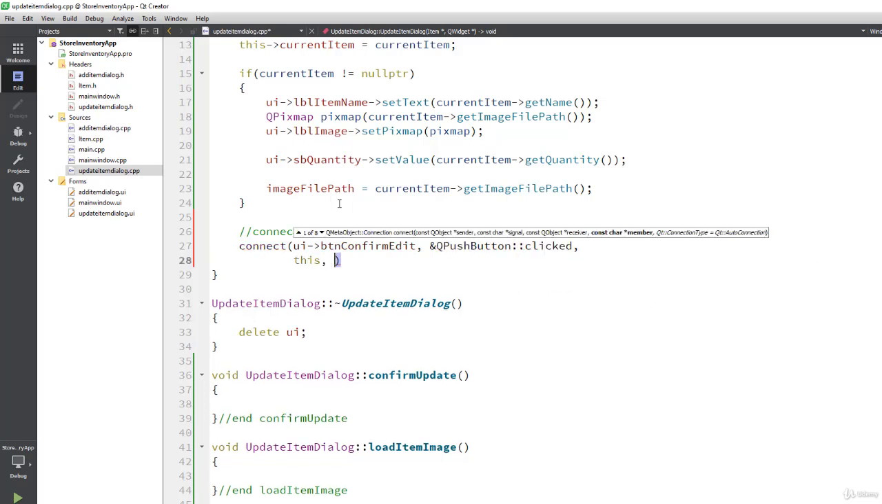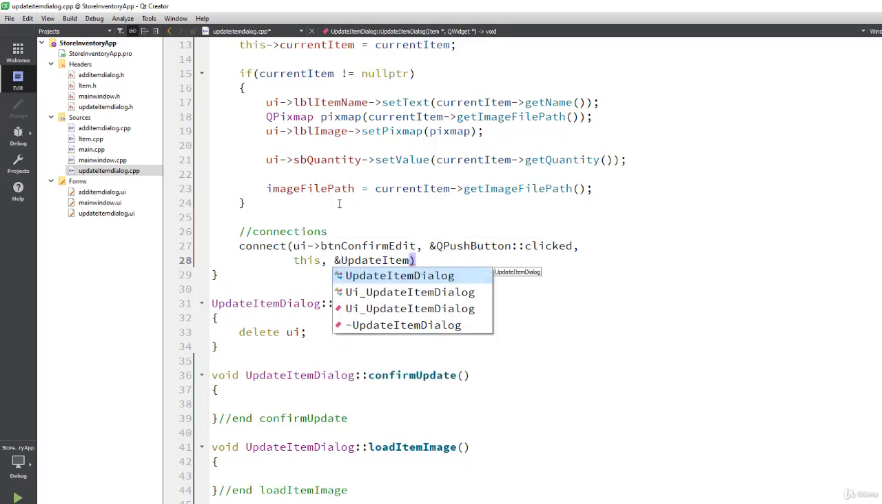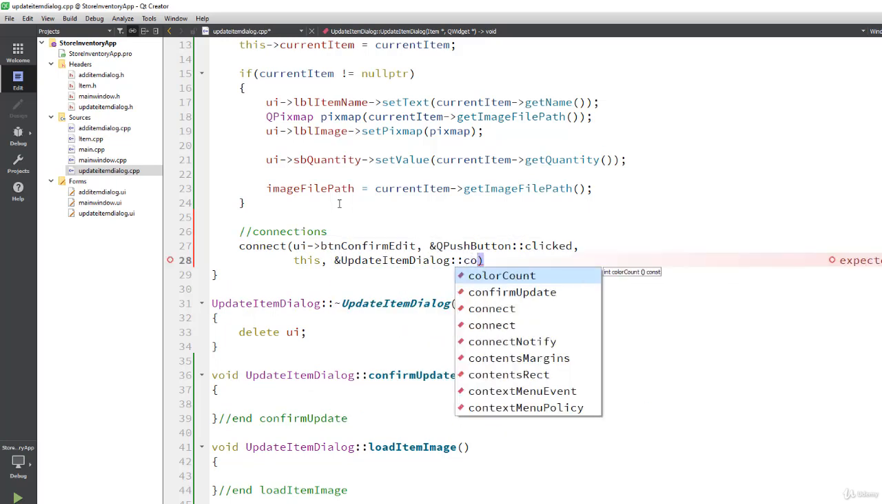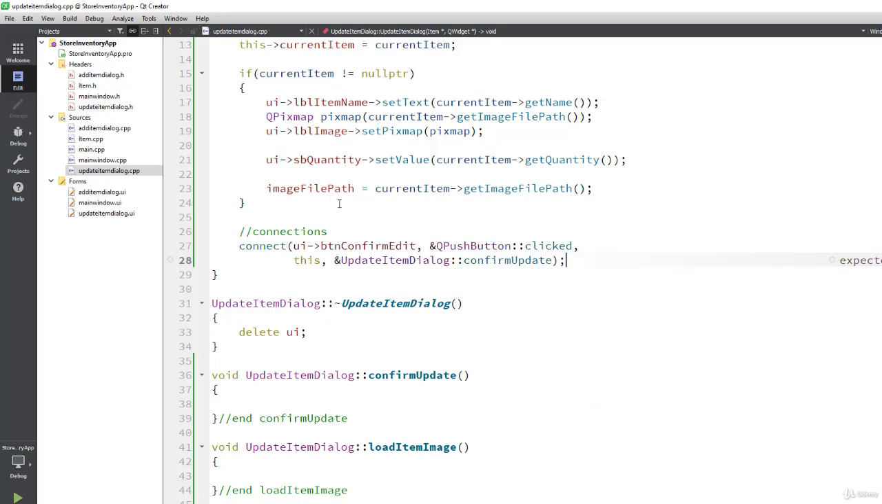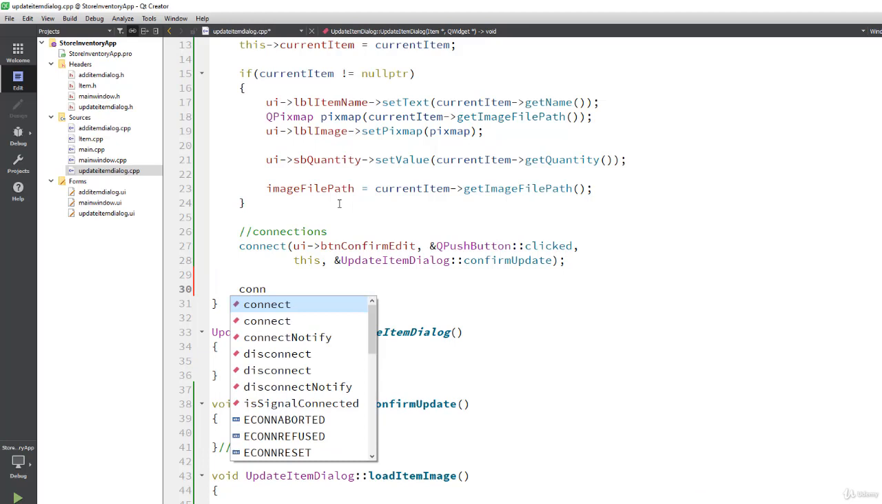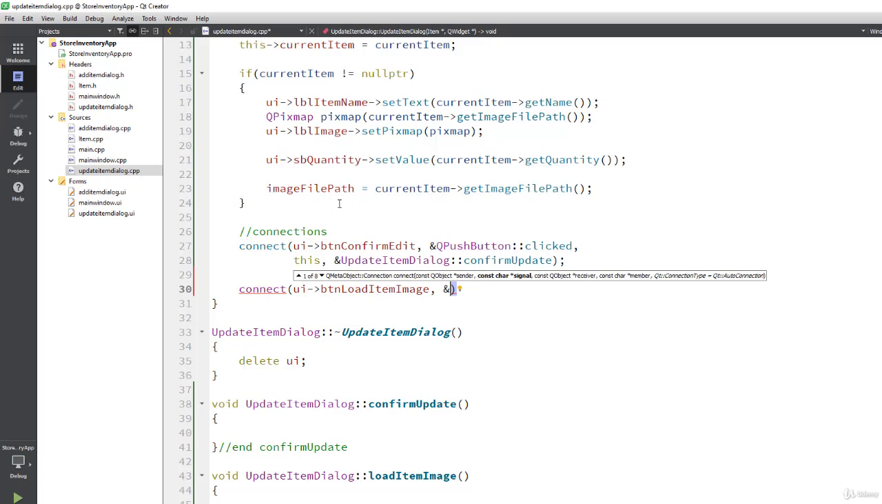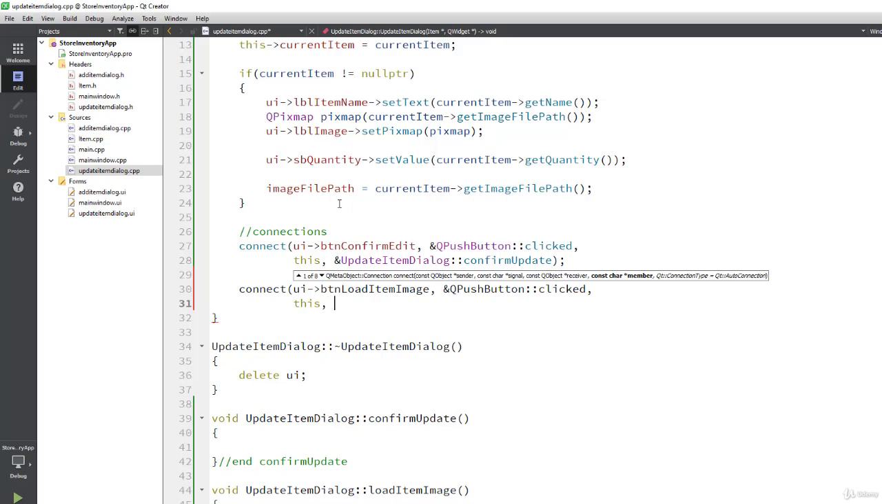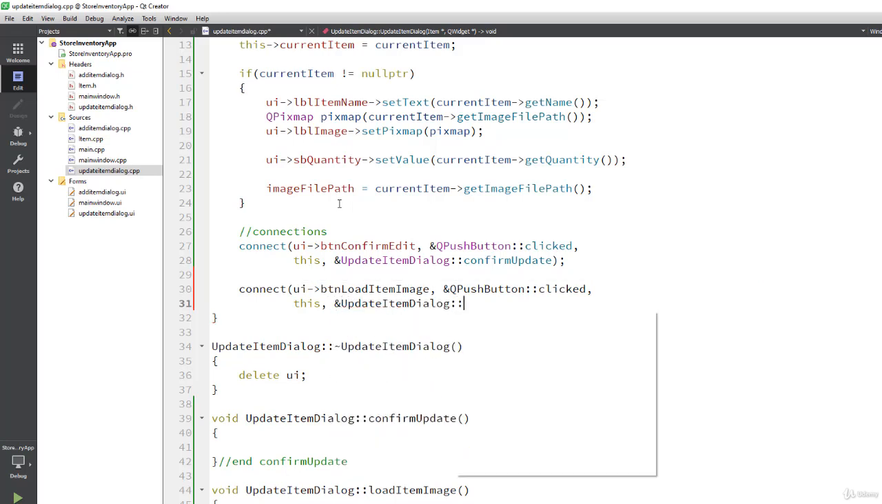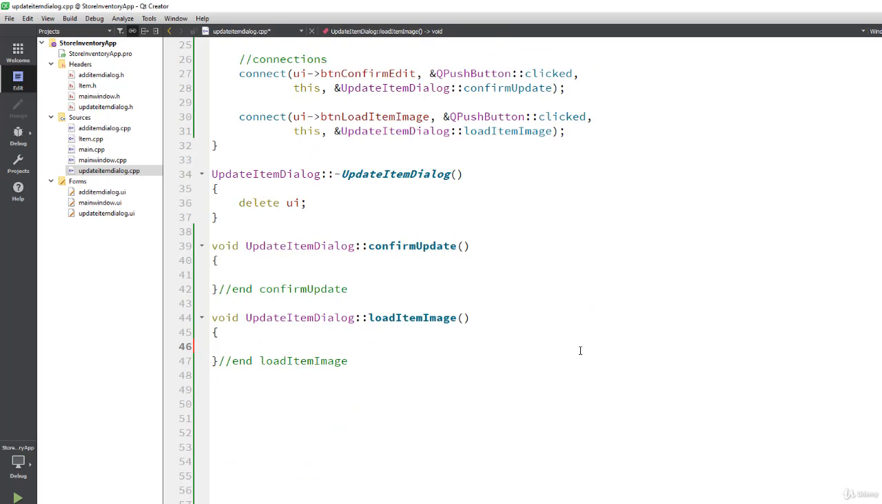Q push button clicked event. We're going to do update item dialog confirm update. So far so good. Now connect the btn load image. Q push button clicked event. And then this would be load item image right there. So far so good. And now we have to actually fill in some of the data.